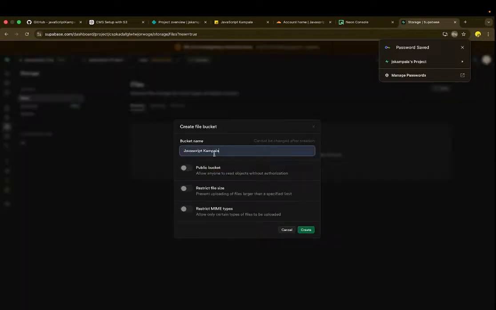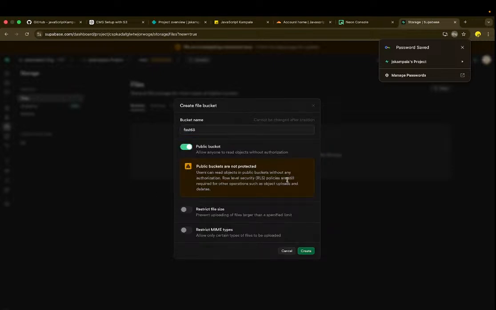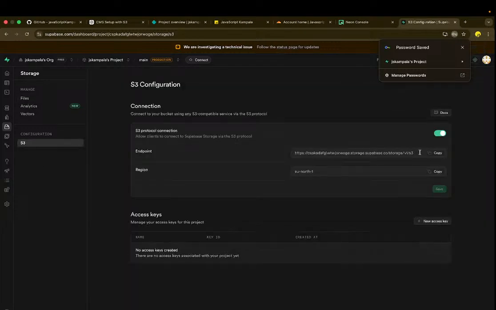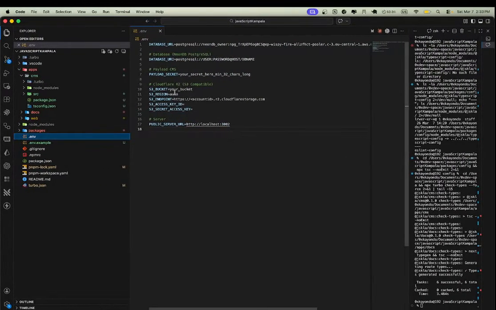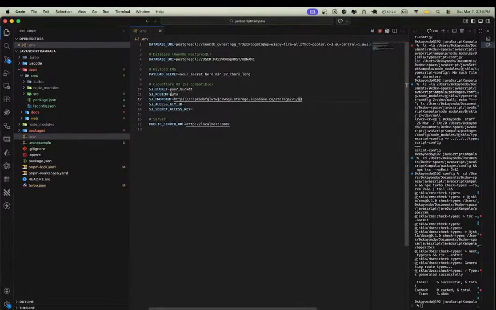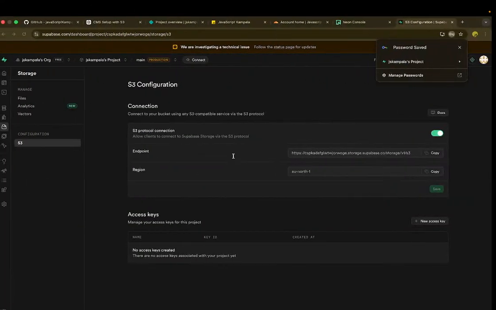So we are just gonna call it fast 64 68. Restrictive, allow anybody to read without authorization. For now, although I wouldn't agree to make it public, but we are just using it for testing, so I think it's fine. Here the S3 configuration, we copy the URL. This is the endpoint we needed. Then we select the region.